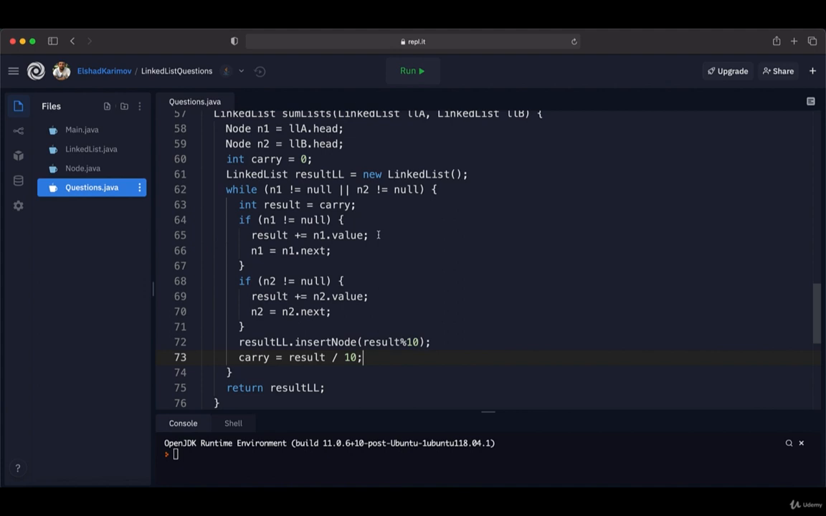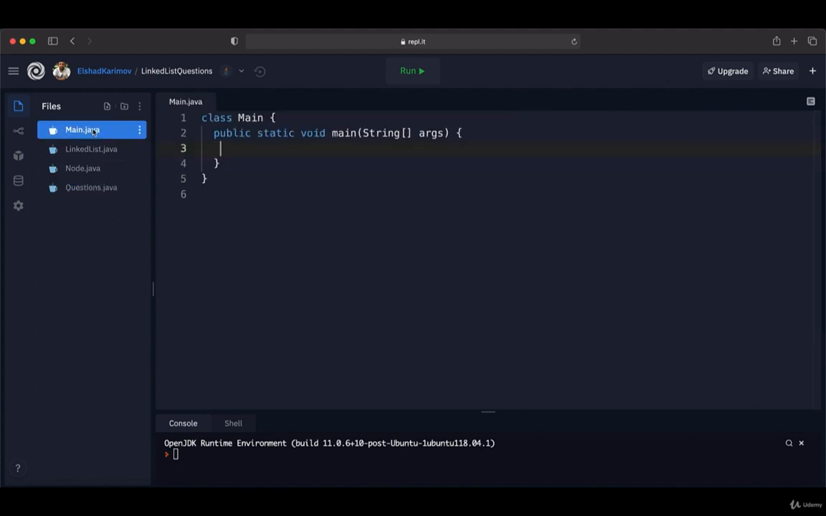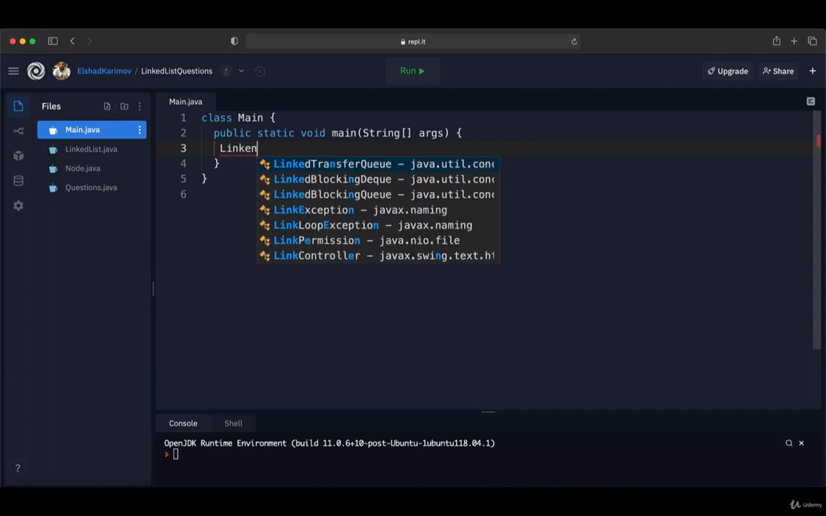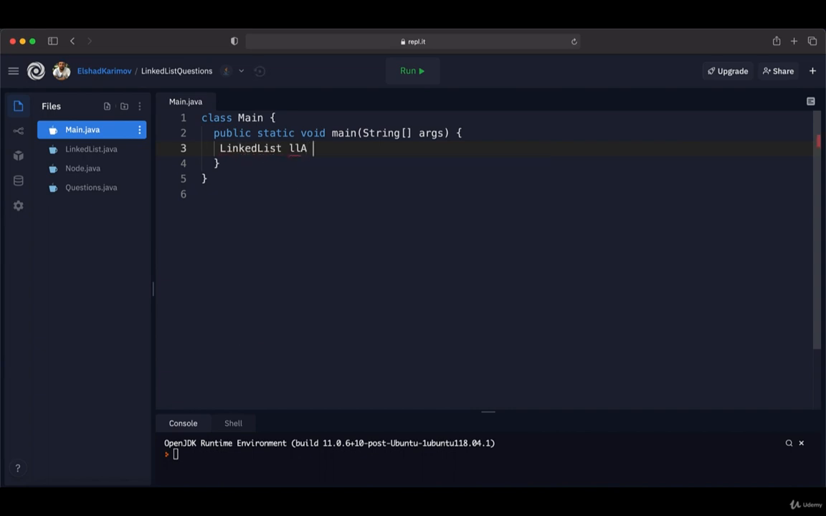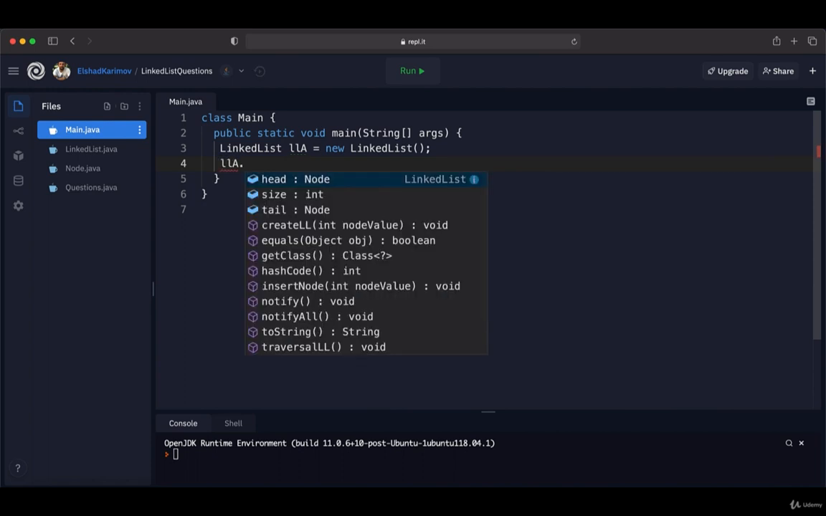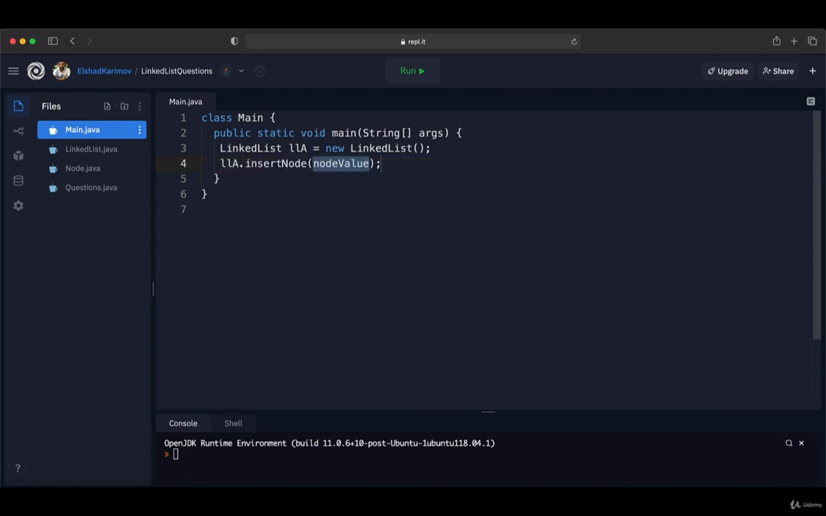So let's see how this is working in practice. What I'm going to do over here is create two linked lists in the main class, which will keep the numbers that we have explained in our slides. The first linked list will be like this: linked list A. Here we are going to insert 3 elements. The first node that we are going to insert is number 7.